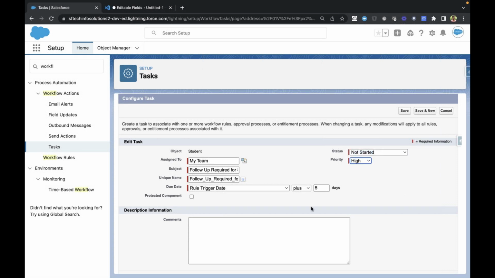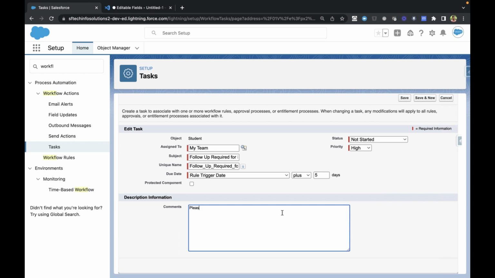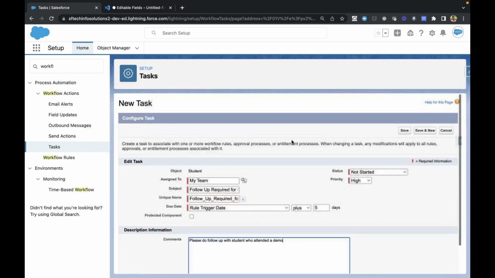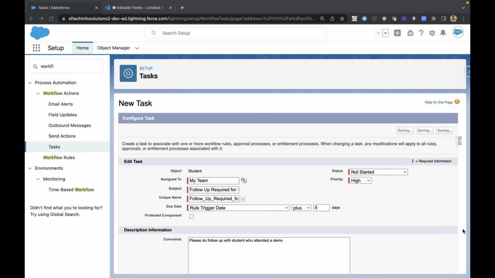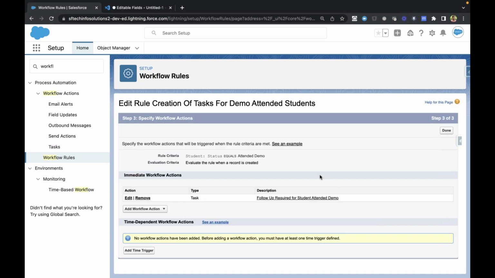So I'm selecting rule trigger date plus, let's say, 5 days. For status, I would like to set not started, and priority high. Comments: please do follow up with the student who attended a demo. Okay, click on save.